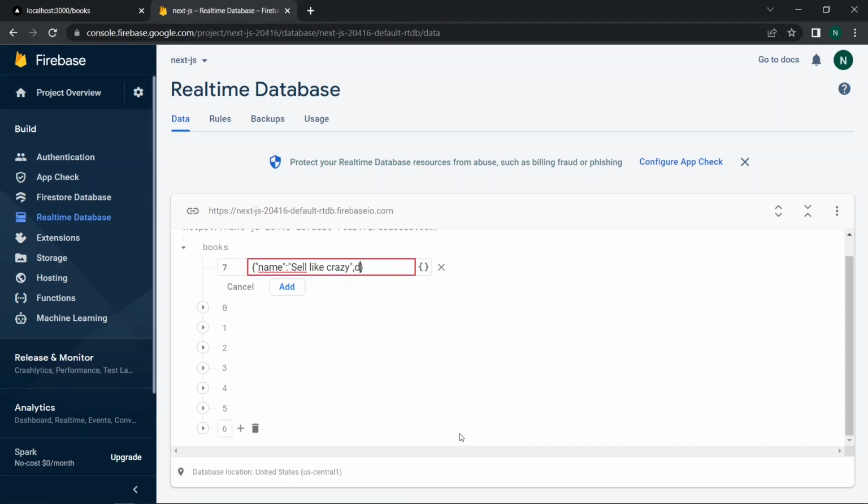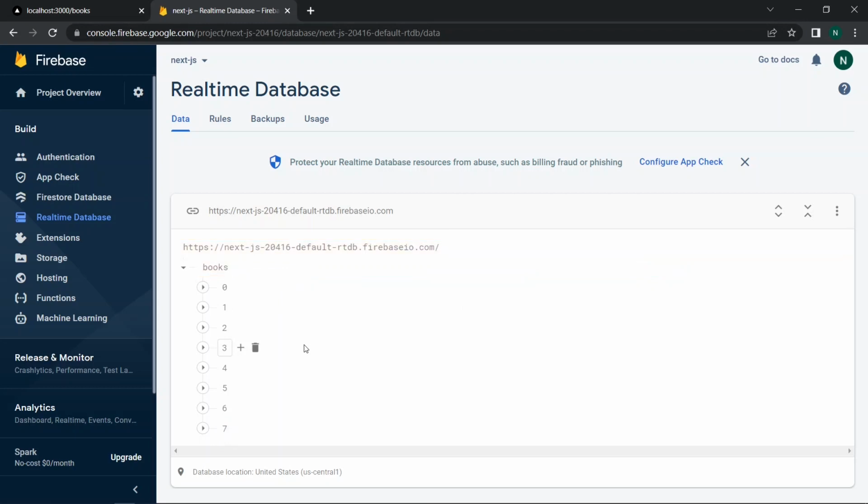And after that we can have a description, and in the description we can have some description as well, like sell like crazy book. And after that we can have the ID as well. So we can have the ID, and the ID can be equal to this 6. So if I now save, and if I click on the add, the new book will then be added to the database.